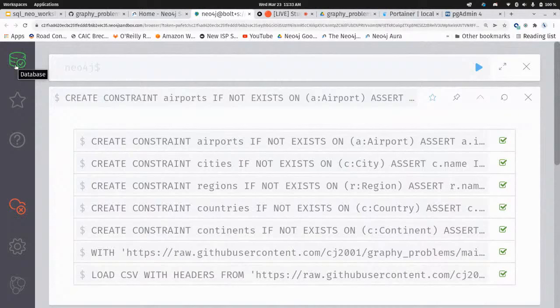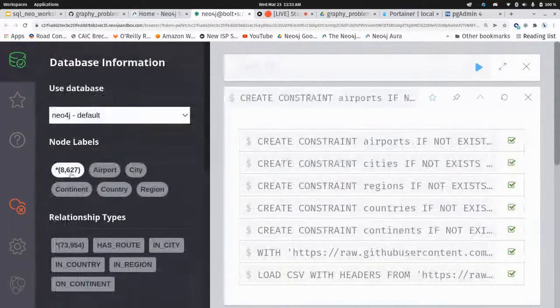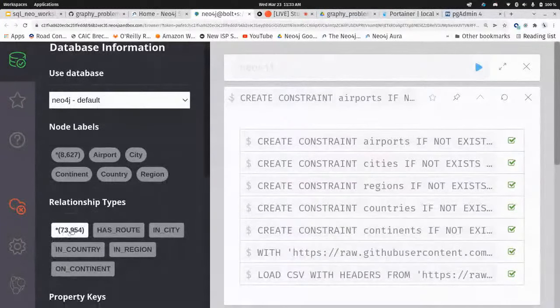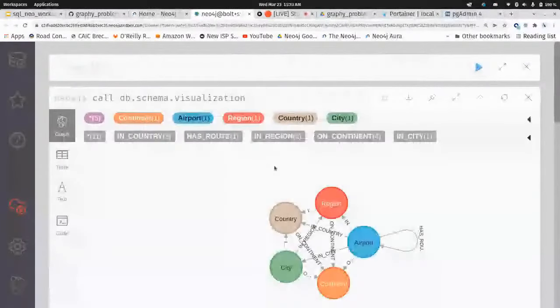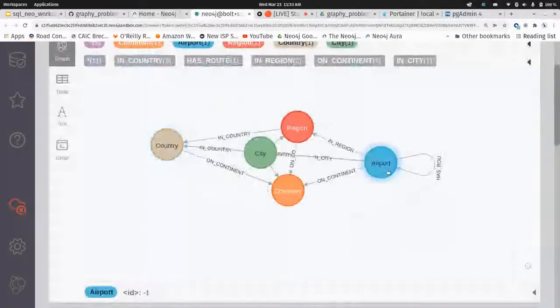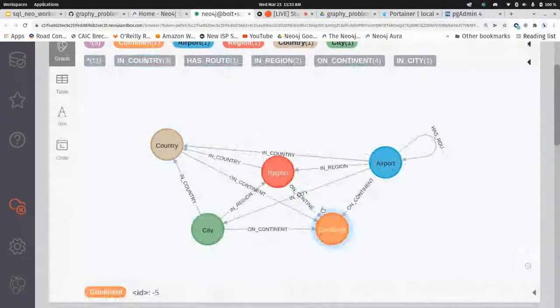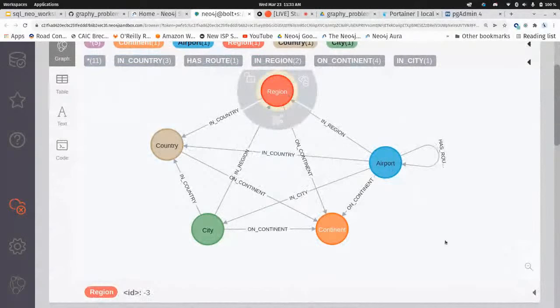I'm going to click on this database button. Okay, and I can see I've got 8,627 nodes, and those are spread across airports, cities, continents, countries, regions. And I have almost 74,000 relationships. You remember that graph model that I showed you before? Let's just take a look at this really fast. So it's call DB schema, and then there's visualization right there. I just want to make sure this looks like that figure that I showed you, and it does. I can pull these apart and show it a little easier.